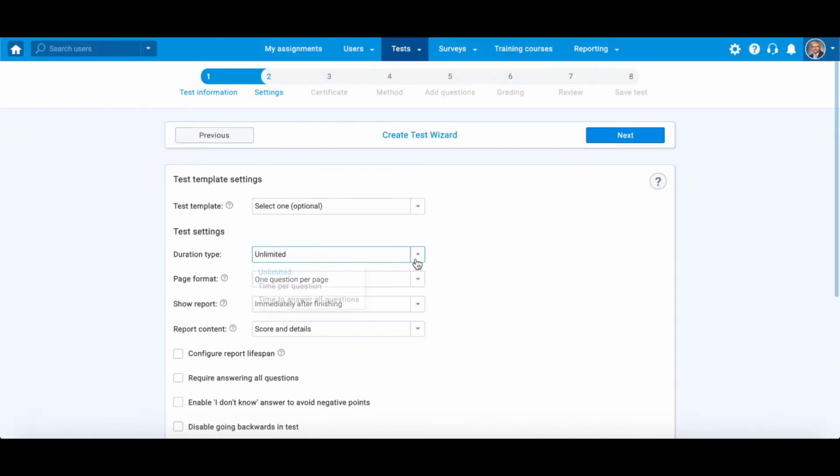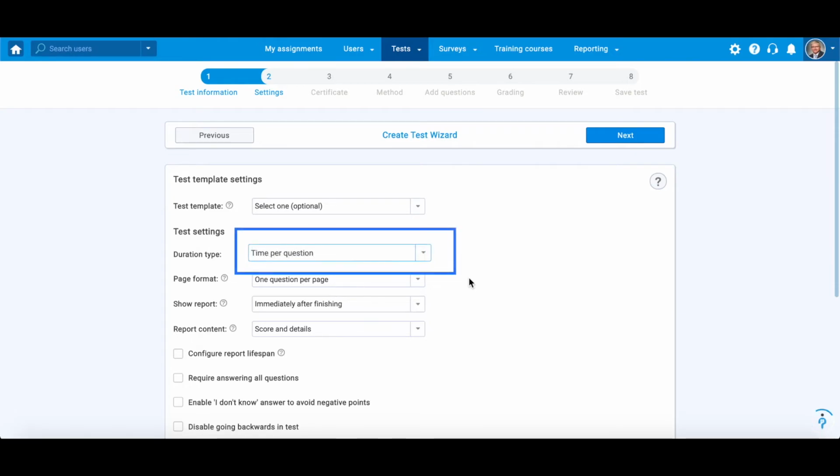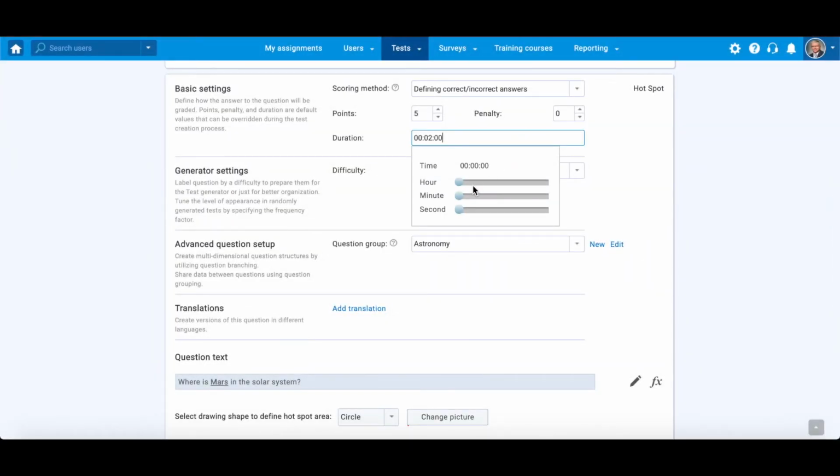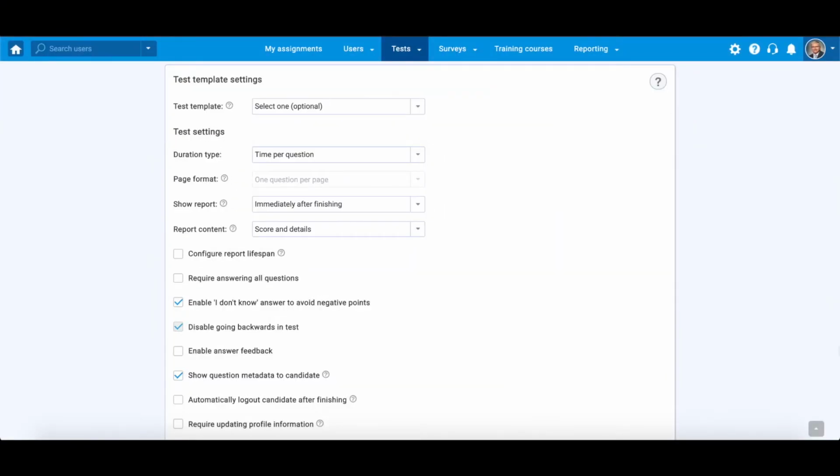If you select the option to limit the time per question in the second step of Test Wizard, you will have a possibility to define a time limit in seconds, minutes, or hours. In the settings for the test as a whole, you have several more possibilities that affect hotspot question settings as well. You can require answering all questions, enable the so-called I don't know answer so candidates can avoid negative points, and choose to show question metadata to the candidate. It refers to the difficulty level, points, and penalty points of the question.